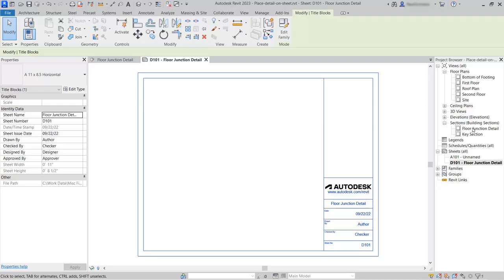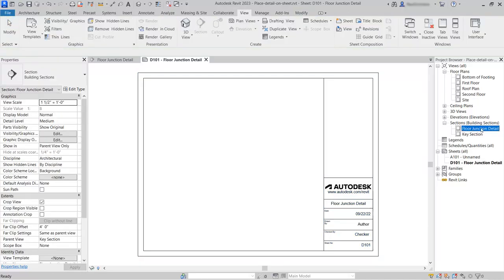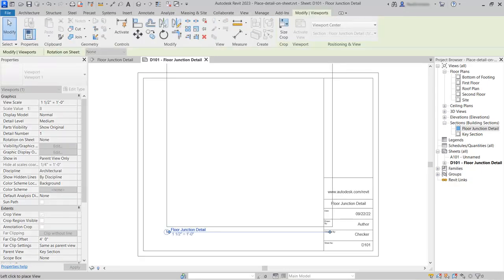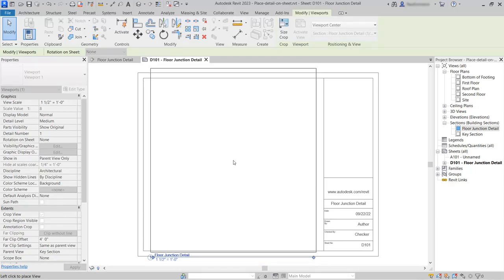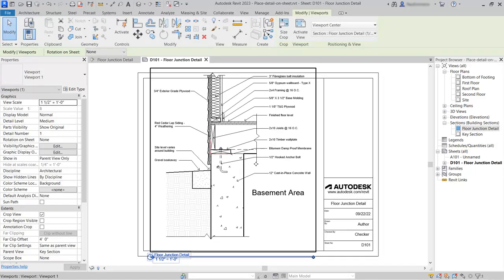So now we can select the view in the project browser here, and holding the mouse button down, we can drag it out into the view, and when we let go of the mouse, we can see we have that connected here, and we can just click to position it on the sheet. Now looking back at the project browser, we can see that that icon has now turned blue, and that lets us know that this view has been placed onto a drawing sheet.